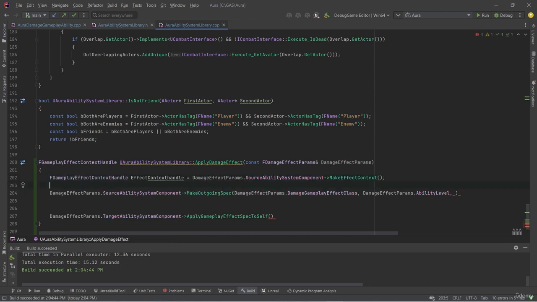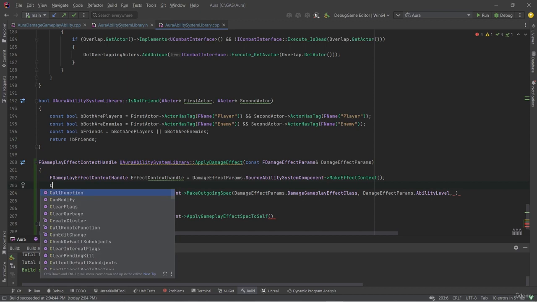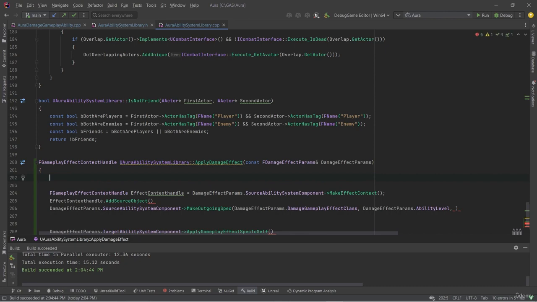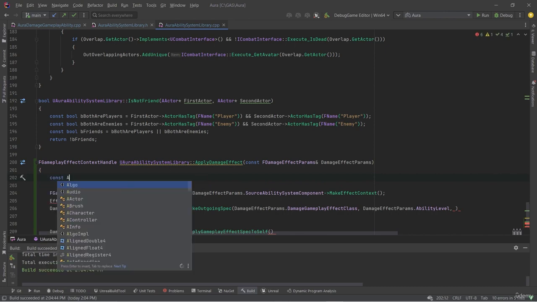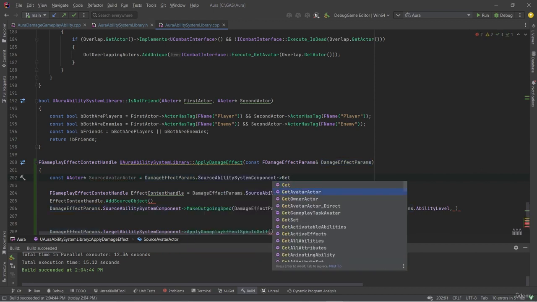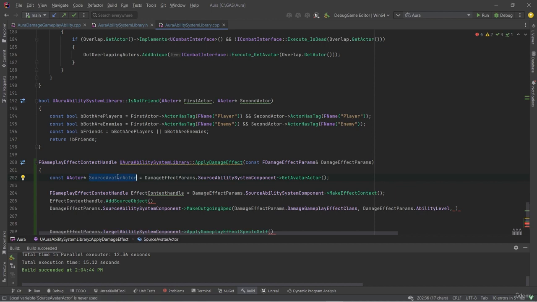And we know that the context handle has a source object we can set. So I'm going to take effect context handle dot source object. Actually, it's add source object, and I'm going to add the source avatar actor. So I'm going to make a const local AActor for storing the avatar actor. I'm going to call this source avatar actor and just get it from the ability system component on the source. So that's going to be damage effect params dot source ability system component dot get avatar actor. So I have the source avatar actor, and I'm going to pass that in to add source object.